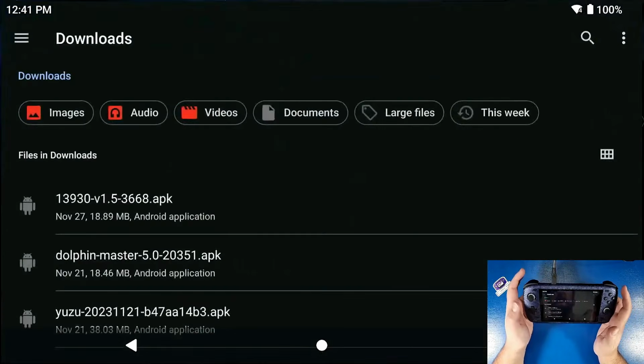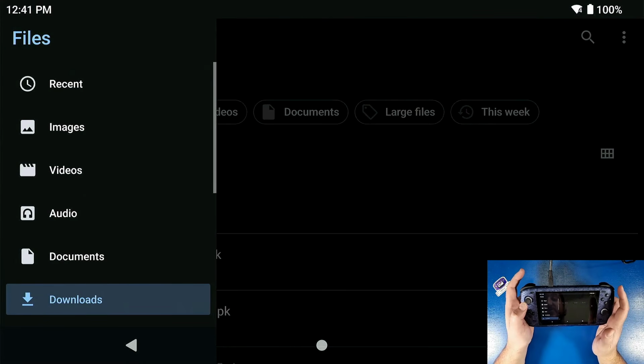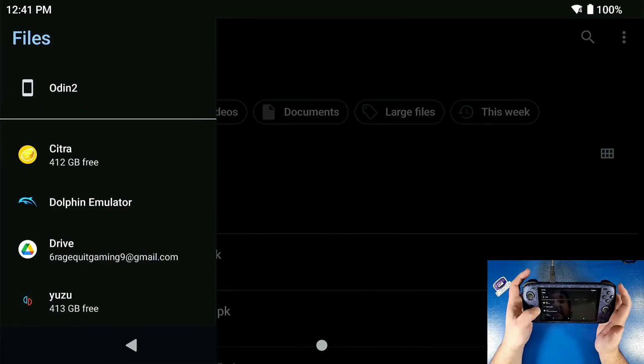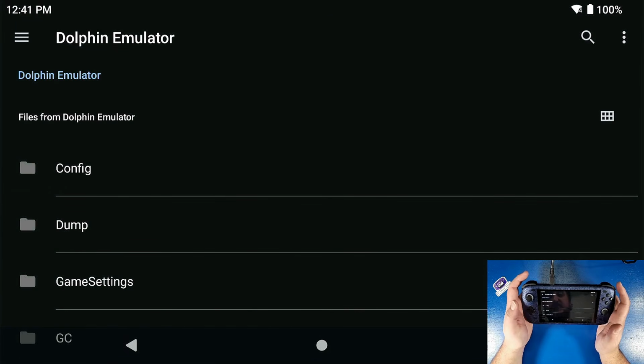If we go into our file manager, we click on the three lines at the top, which is called the hamburger icon. We scroll all the way down until you see Citra, Dolphin, Drive, and Yuzu. We're going to navigate inside our Dolphin folder. Now those other ones, those are folders for all those other emulators.